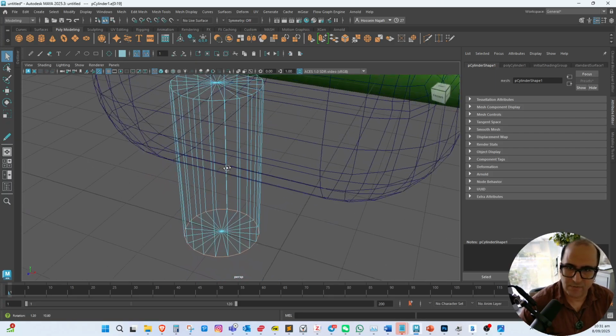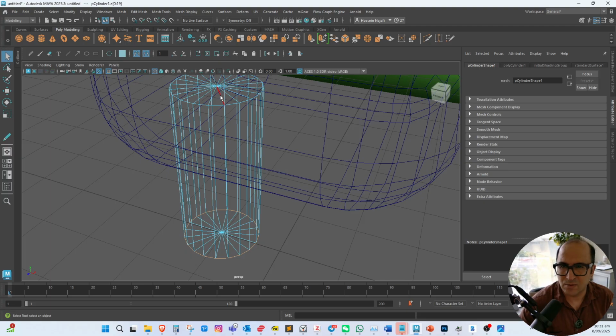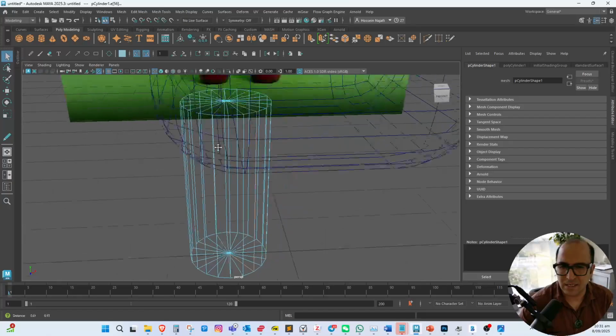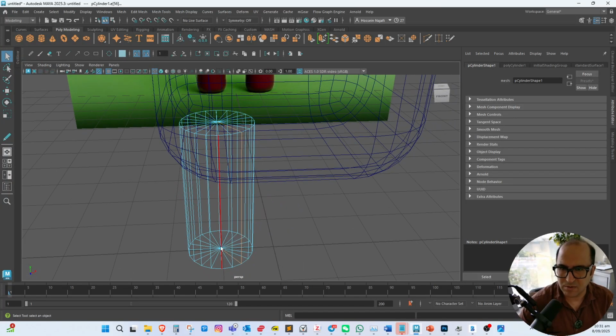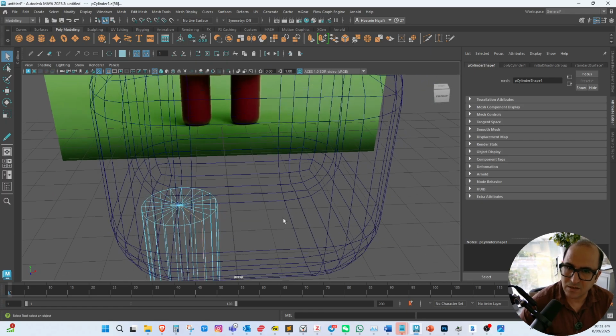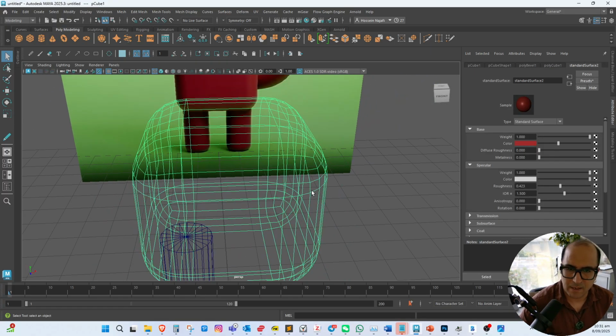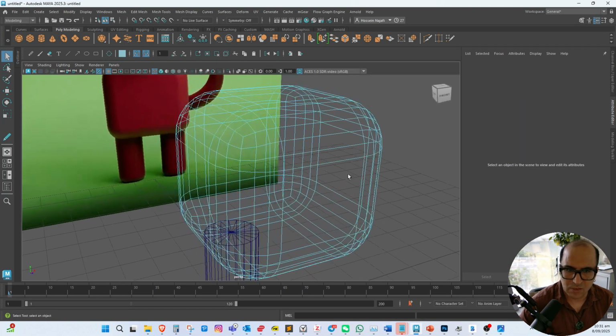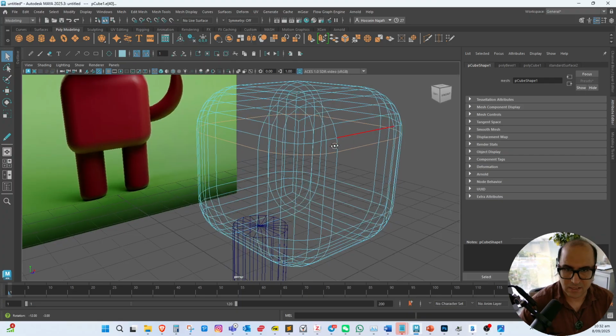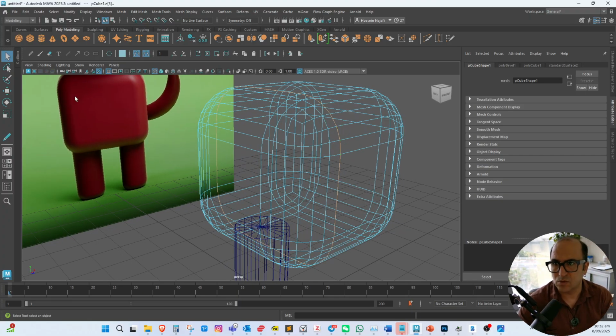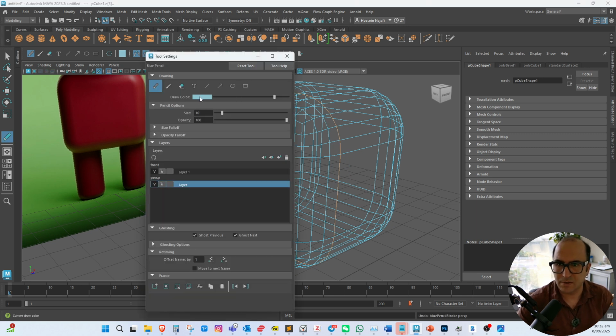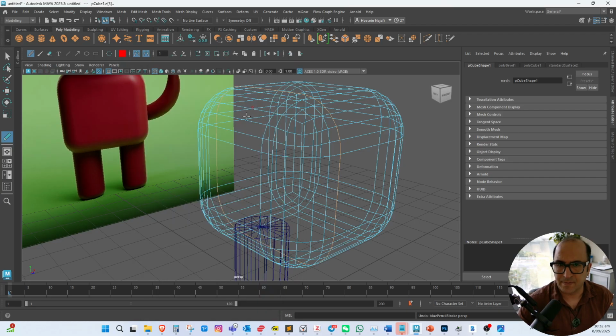So let's see if these edges are a loop. If I double click, you see that this one travels all the way up to here, but it doesn't come back. So that's not a loop. What about this body? If I go to the edge and double click on that, that is a nice edge loop. You see that it has traveled all the way up. Let me just change the color of this. So you see that it has traveled all the way. So that's an edge loop.